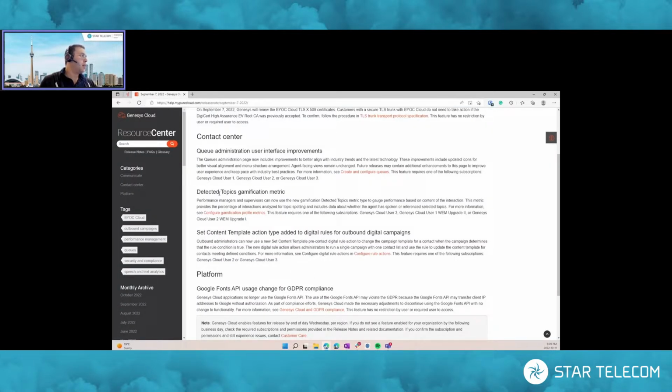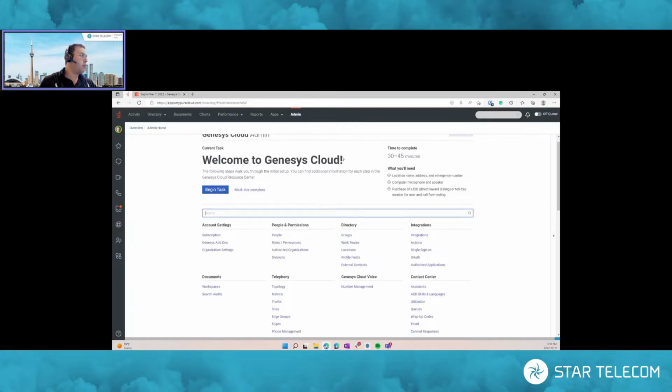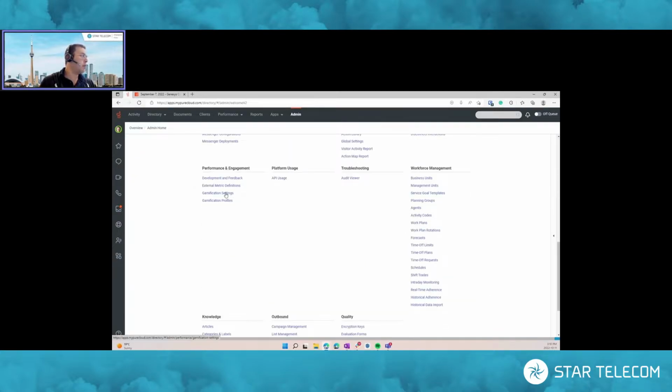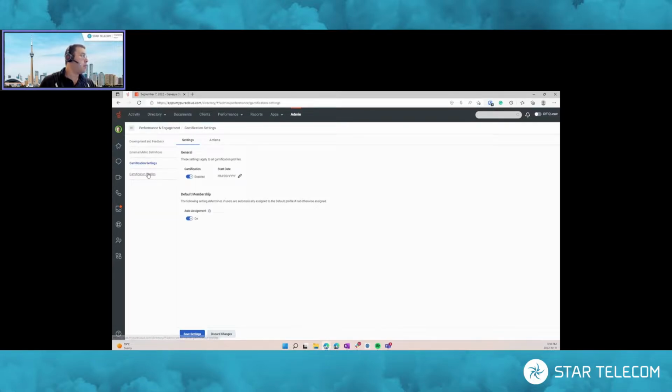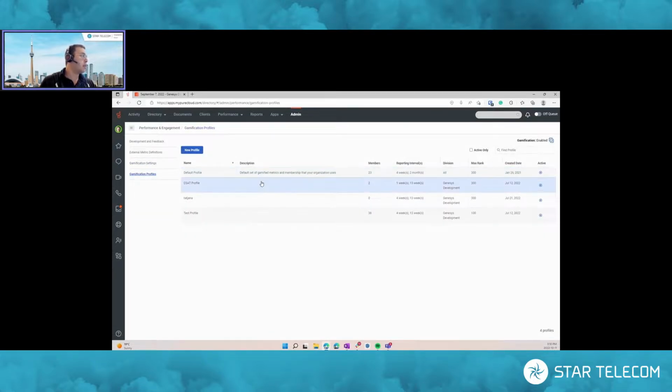This next one, detected topics gamification metric. It's actually quite interesting. It's part of the gamification module for Genesys Cloud 3 or some of the add-ons there. You're now able to create a gamification metric that monitors the content or the text transcription topic section.